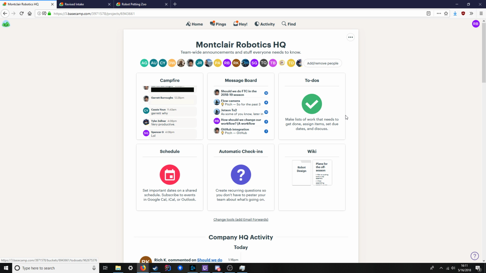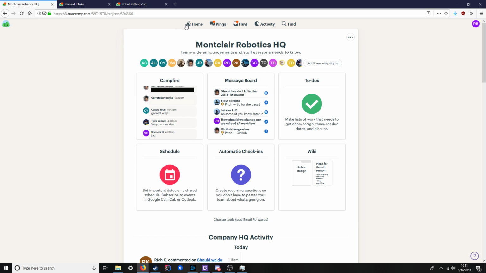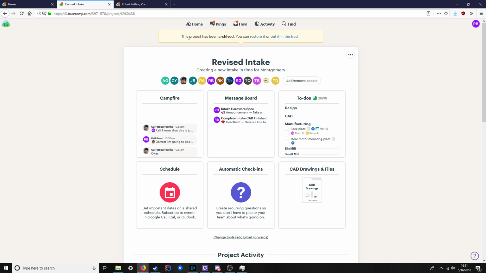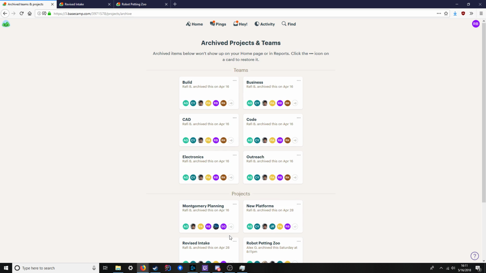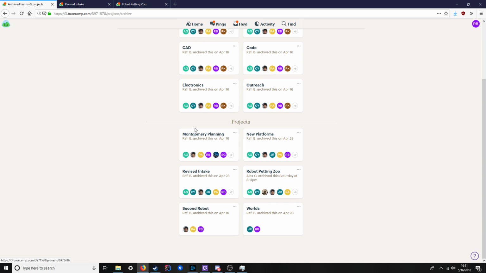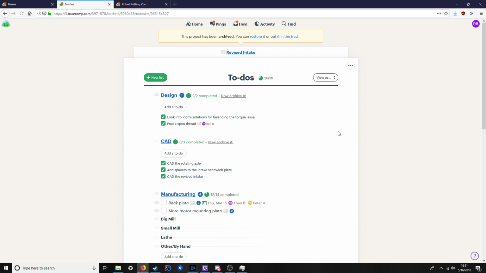For the to-dos, I'm going to go over to a project we did a bit ago, the revised intake, which we created for Montgomery. With Basecamp, as you can see here, this is an archived project, so it used to be down here, but now since it's been archived, you can actually see all the archived teams and projects. You go down here, and I just went in here. So, revised intake, let's look at these to-dos.